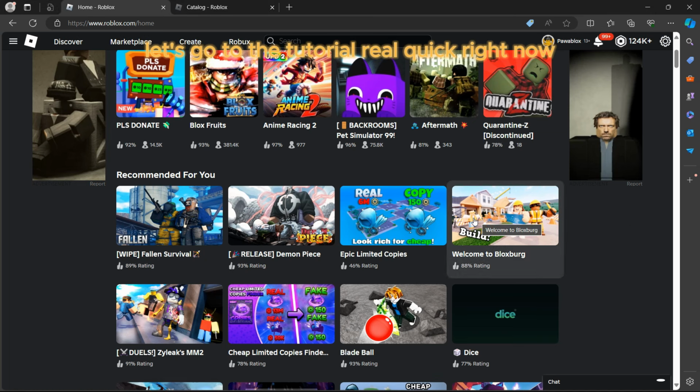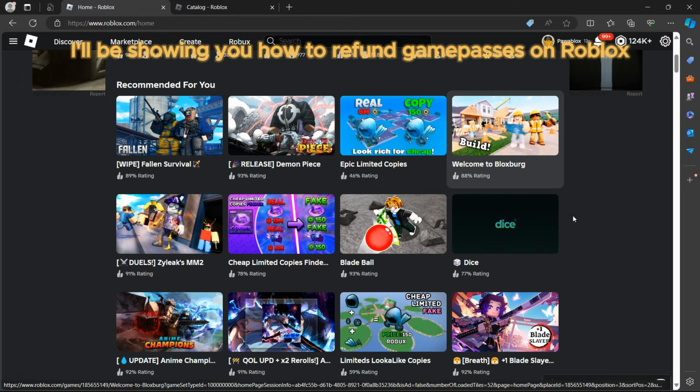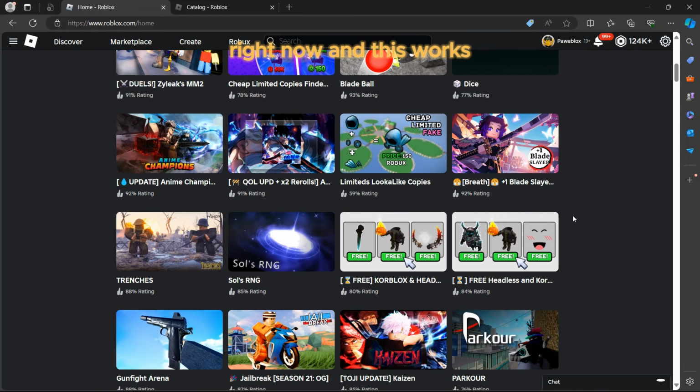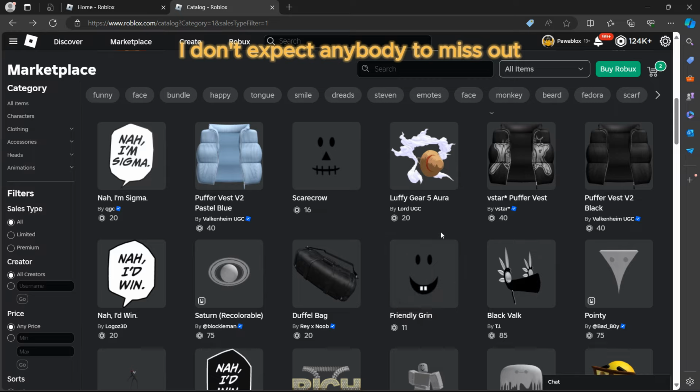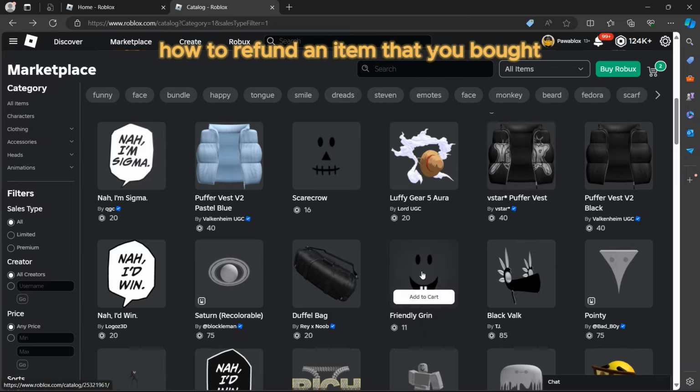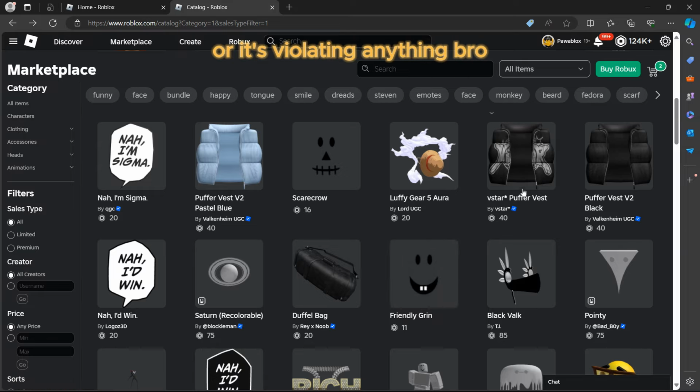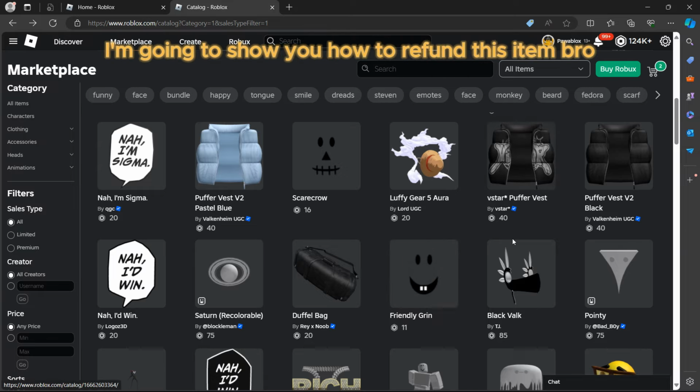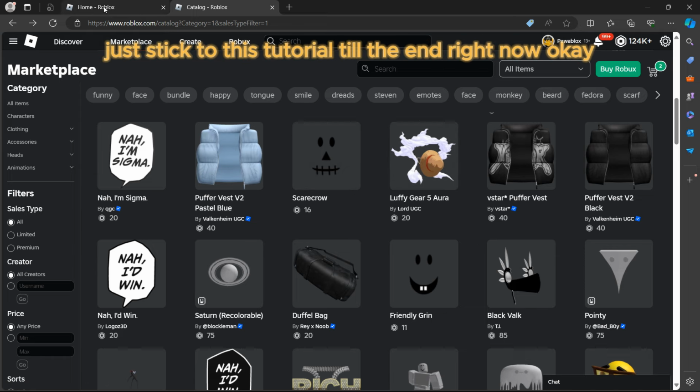Let's go to the tutorial real quick right now. I'll be showing you how to refund game passes on Roblox right now. And this works. This is legit, bro. I don't expect anybody to miss out. These are all the items, but I'll be showing you how to refund an item that you bought and you don't really like, or it's violating anything, bro. I'm going to show you how to refund this item. Just stick to this tutorial till the end right now, okay?